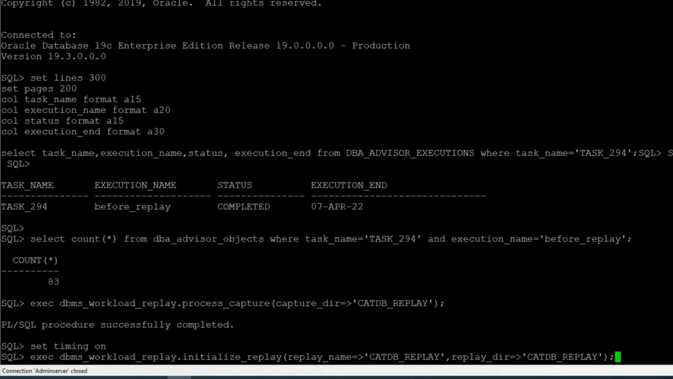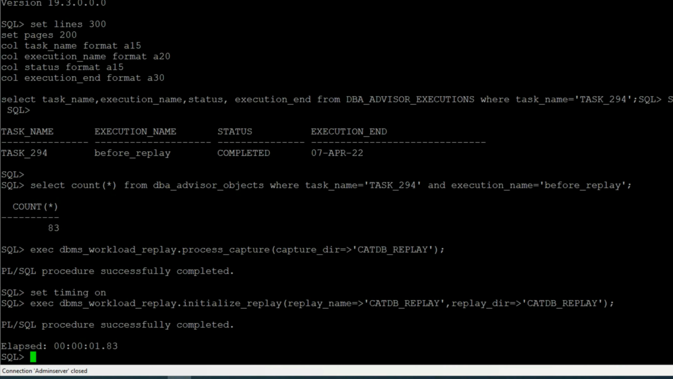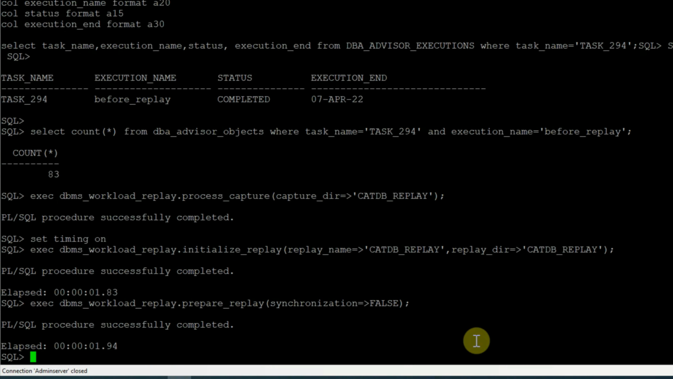And I'm going to execute it, and it has been completed. Next, we need to prepare the replay, and to do that we are going to use this command, DBMS_WORKLOAD_REPLAY.PREPARE_REPLAY, with synchronization equal to false, and it has completed within a second. Usually in a real database environment, this prepare replay step takes a couple of minutes.